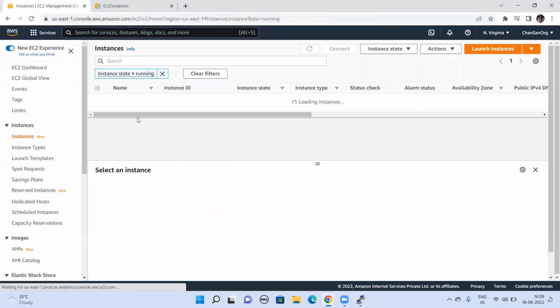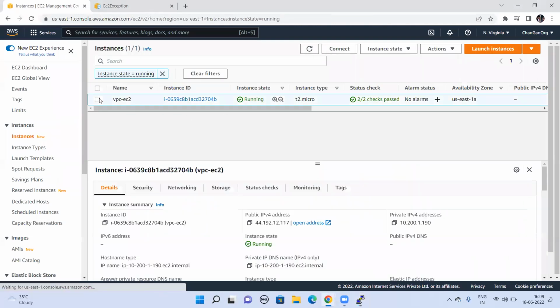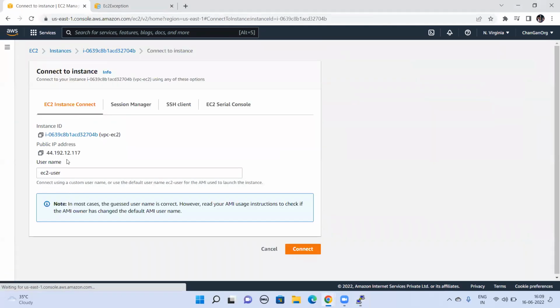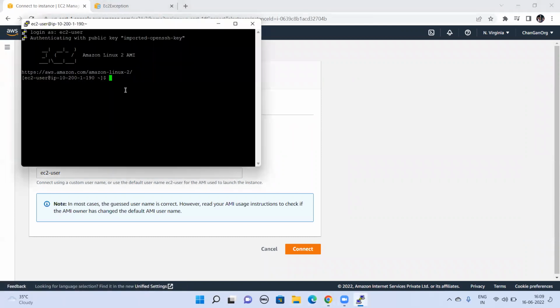To go here instance. So if you click connect, then you can see this username. Okay, so this is done. So now what I'm going to check is internet. So let us go to the root directory. So now let us go for ping.